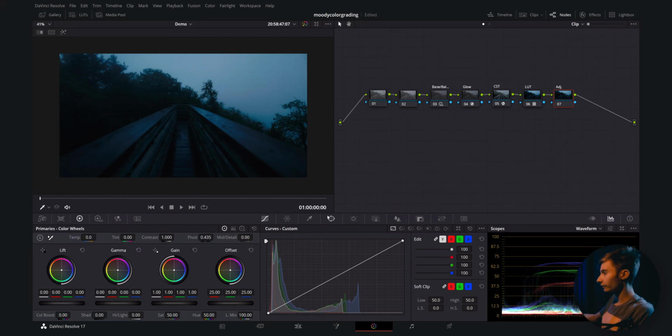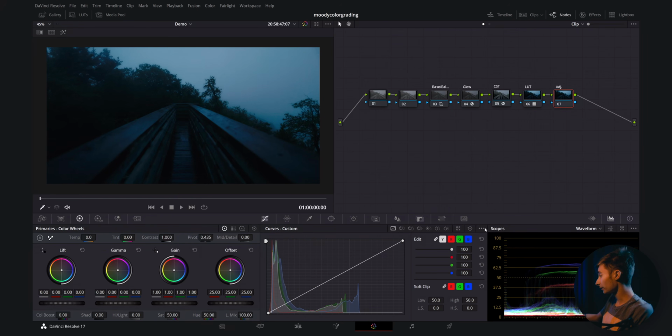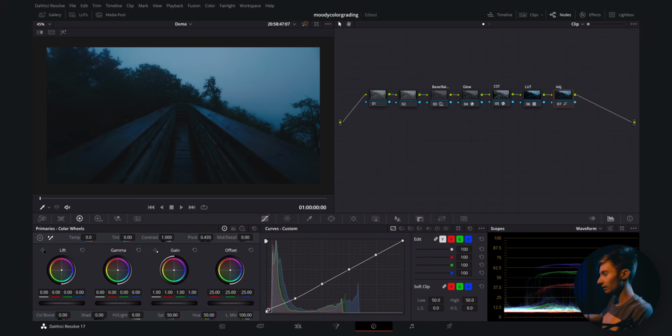Now this custom curve, we have to be very gentle with it. From here I'm going to go and add default anchors. This will create a bunch of points across the entire curve. And from here we're going to select the bottom point and lift up the blacks a little bit. So as you can see in the waveform, it is lifting them up. I don't want to overdo it, but right about there seems good.